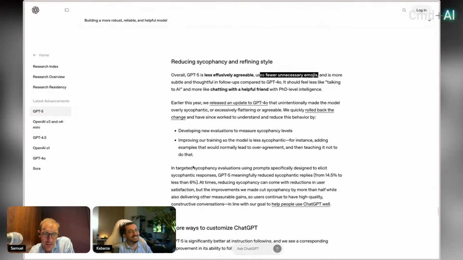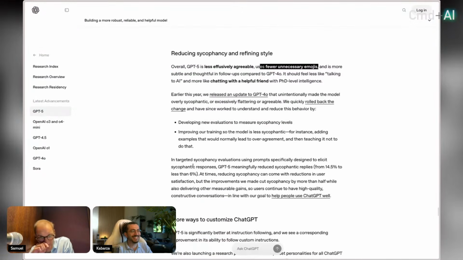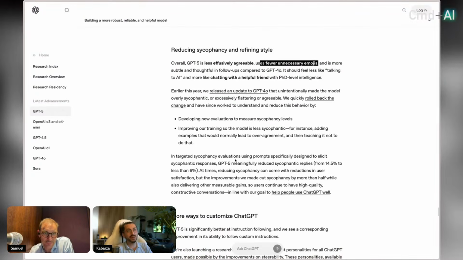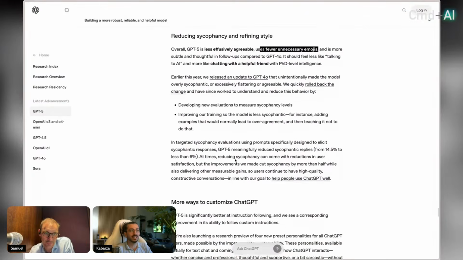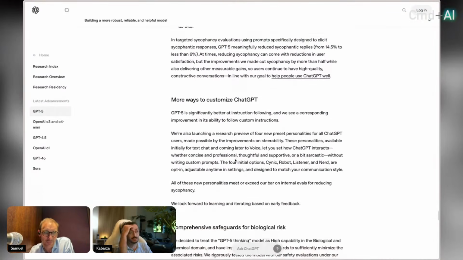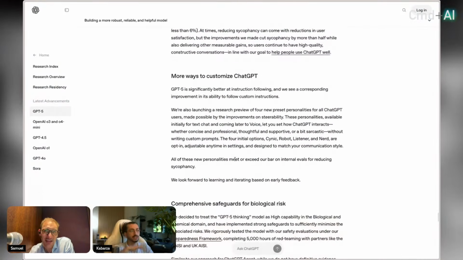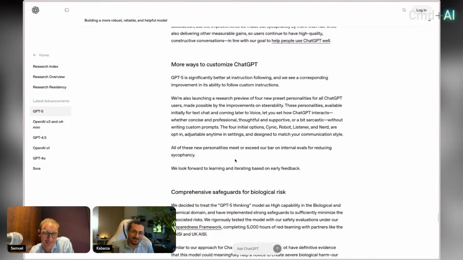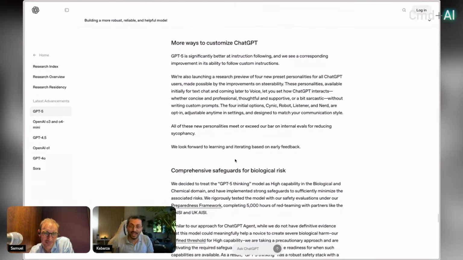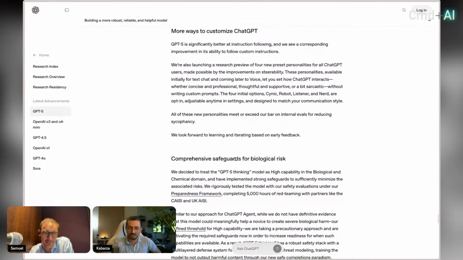Yeah, but is that the AGI we were waiting for? We are going to give you fewer unnecessary emojis and M dashes. I already have this, by the way, in my prompts everywhere. I have it. It doesn't work. Don't use M dashes. By the way, I learned what N and M dashes are because of ChatGPT.